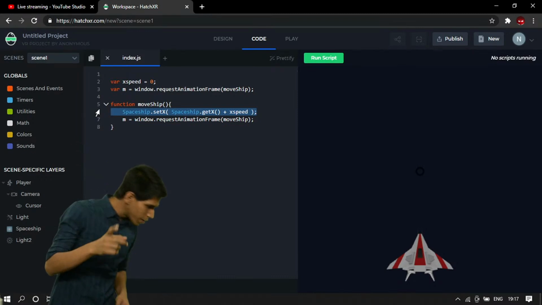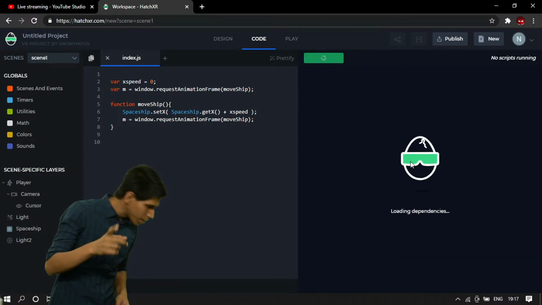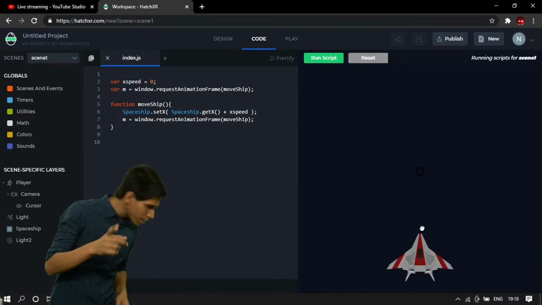Okay, now technically this should work, right? This should work. But if I run the script, you will notice that my spaceship is not moving. That's because x speed value is 0. And when x speed's value is 0, the set x to get x plus 0 is not changing the x coordinate of my spaceship.